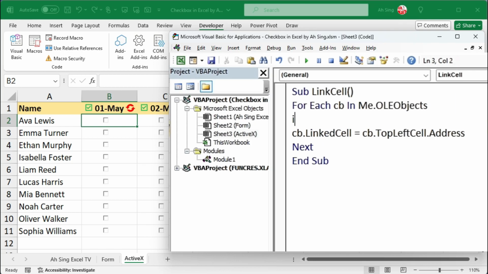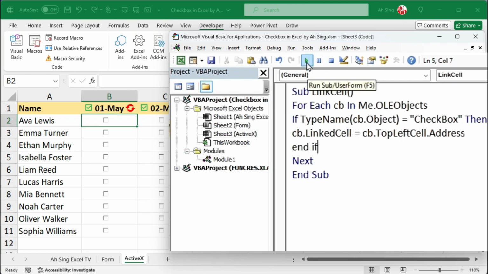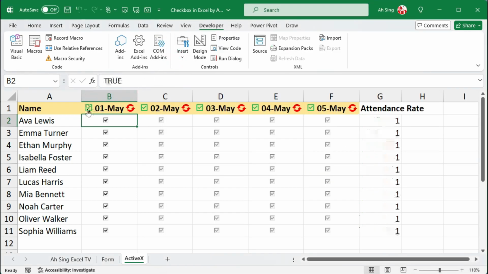Therefore, we need an if statement to set a condition. Use the TypeName function to determine the type of the selected object. Always refer to the variable. All we need is checkbox. It is important to note that the TypeName function is case-sensitive. End this if statement with an end if, and the coding part is done. Click Run to link cells. We should now be able to update the calculations in just one click.